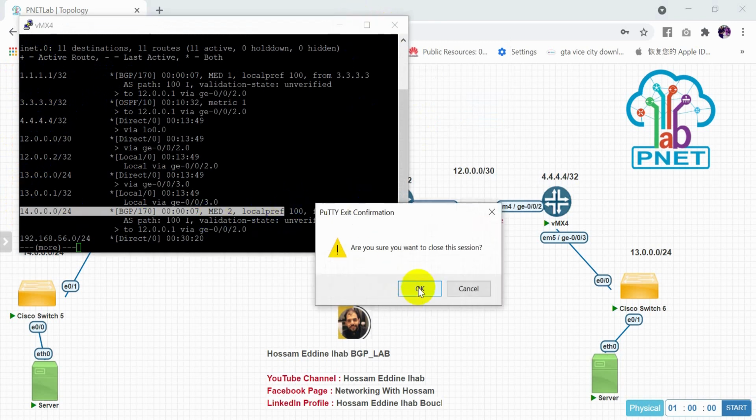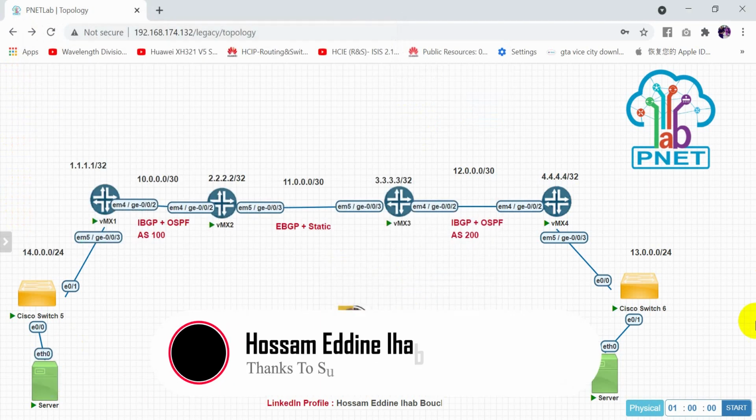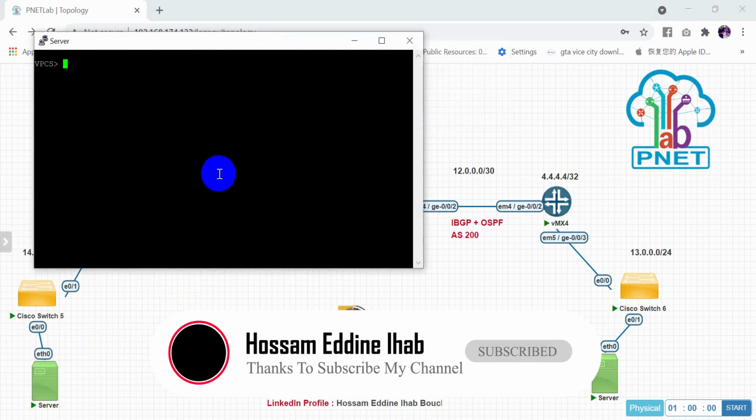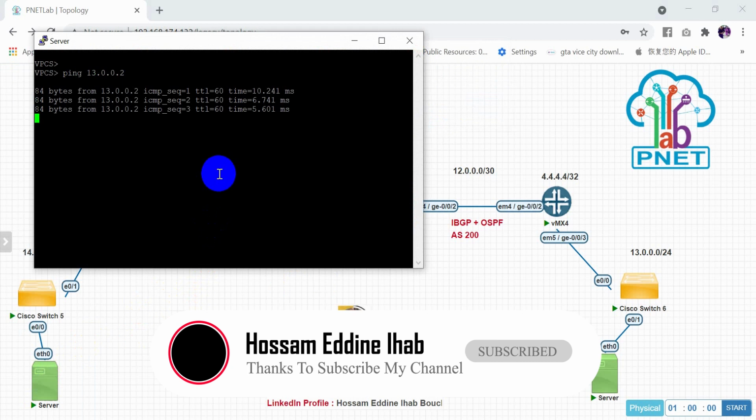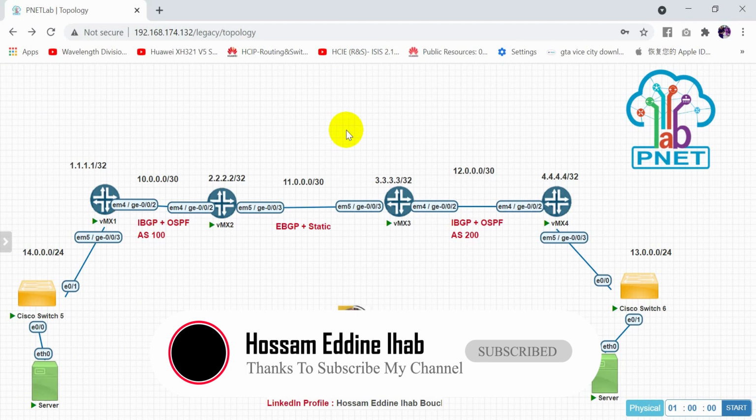So let's ping now from this server to this server, and imagine these are two autonomous systems between two countries. Let's ping 13.0.0.2. Yes, now the configuration is all okay and the ping is okay. Thank you so much for watching. This is the video on how to configure the Border Gateway Protocol between two different autonomous systems. Thank you so much.